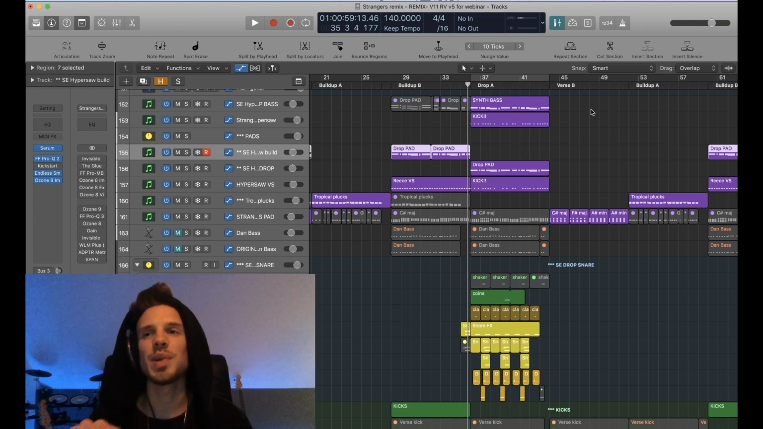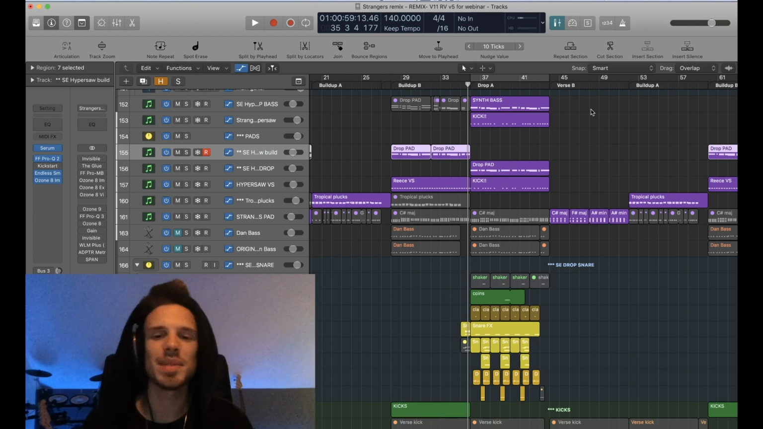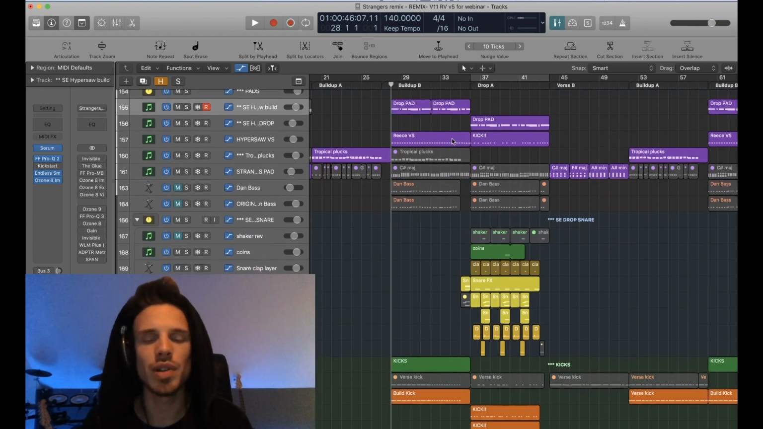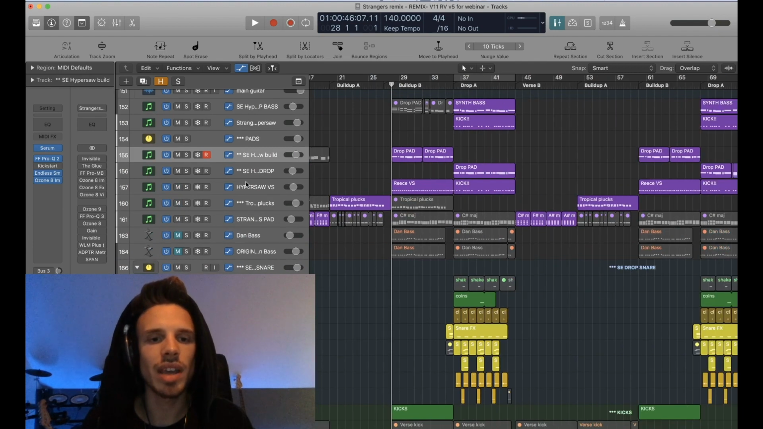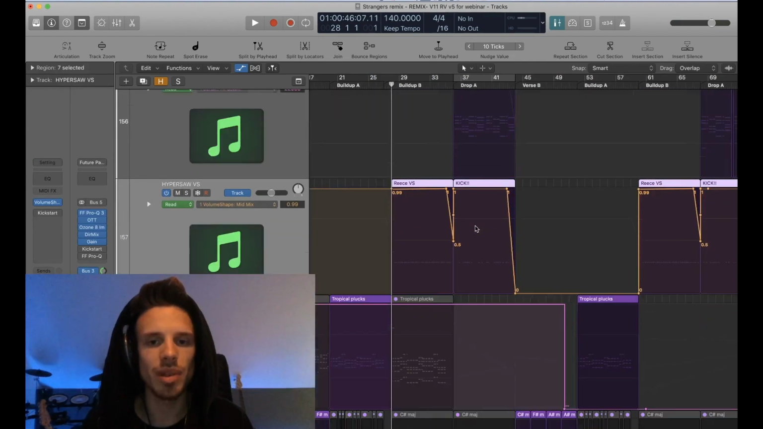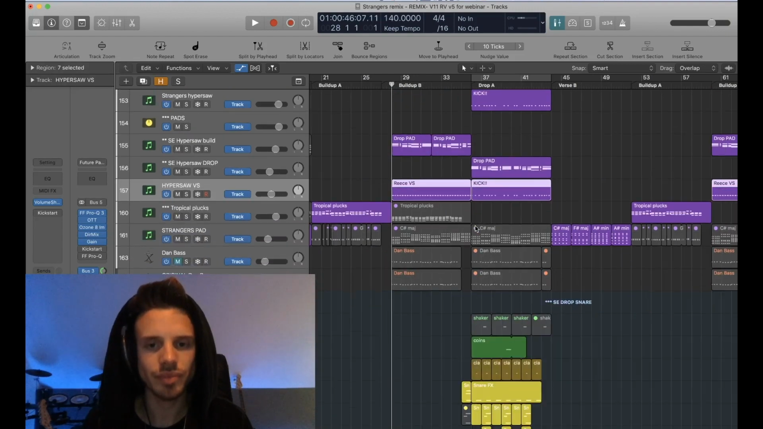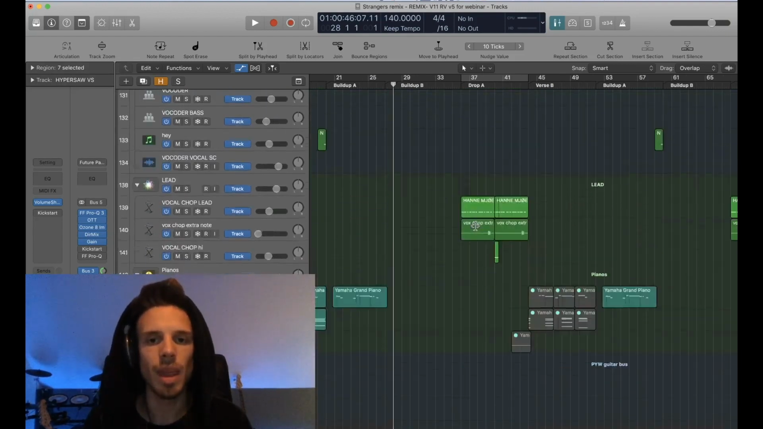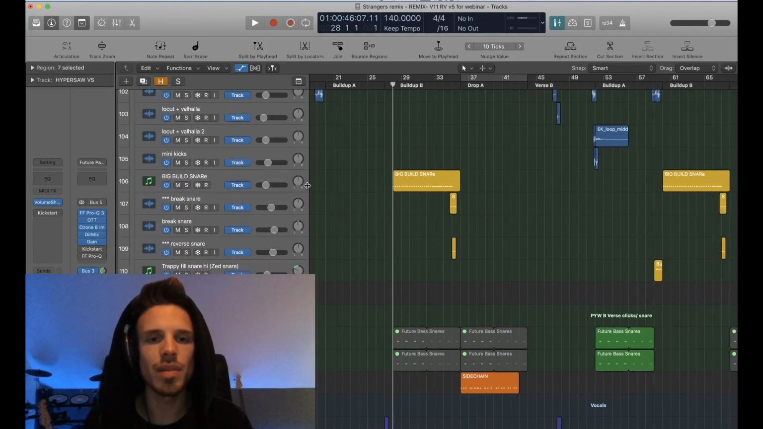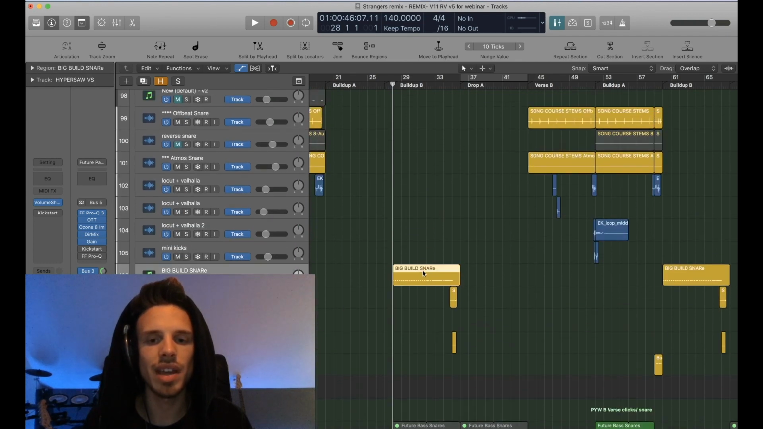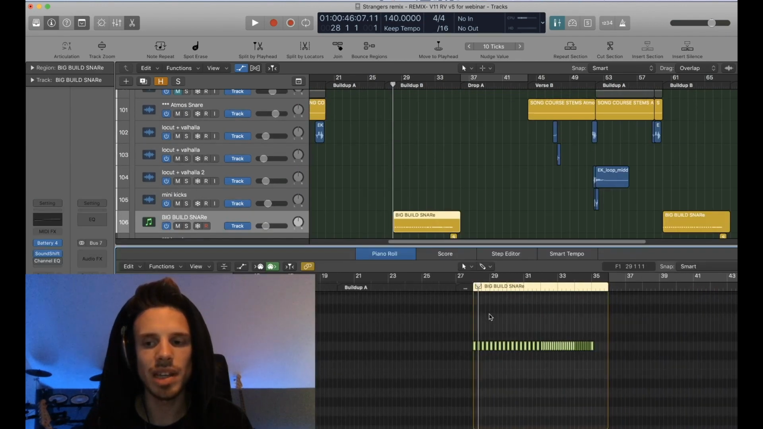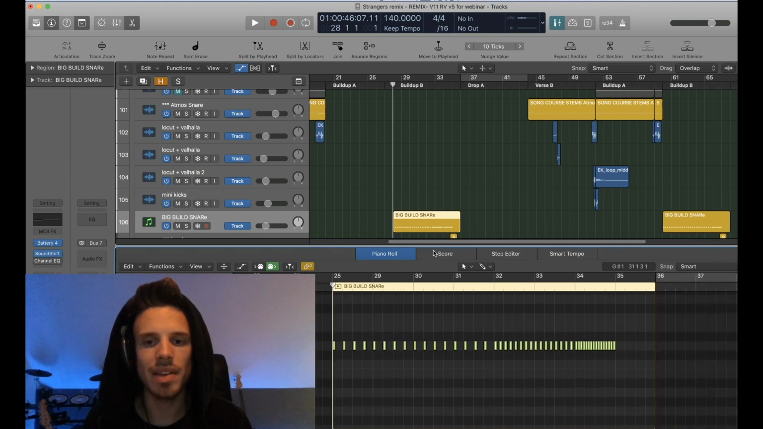And yeah, for the guys who are asking for the plugin name, it is Endless Smile. That's right. So that's what we've got on the build up. We've got the pads filtering in. Again, I'm using Volume Shaper on the pads to sidechain them to the kick, and we've got a kind of build up snare here. Looking at the MIDI, it's just a basic build up pattern.